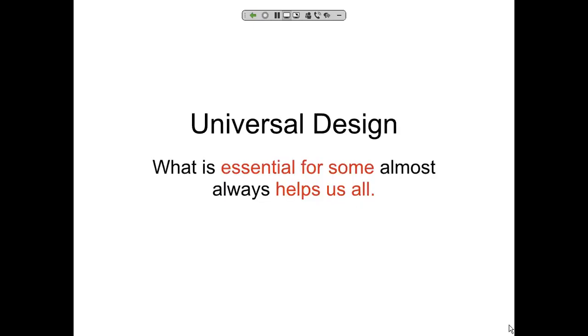Okay, so moving right along, what we've looked at so far are features that are intended specifically for people with disabilities. The next concept that I want to focus on is universal design. And at the core of that is the idea, what is essential for some is almost always helpful for all of us.